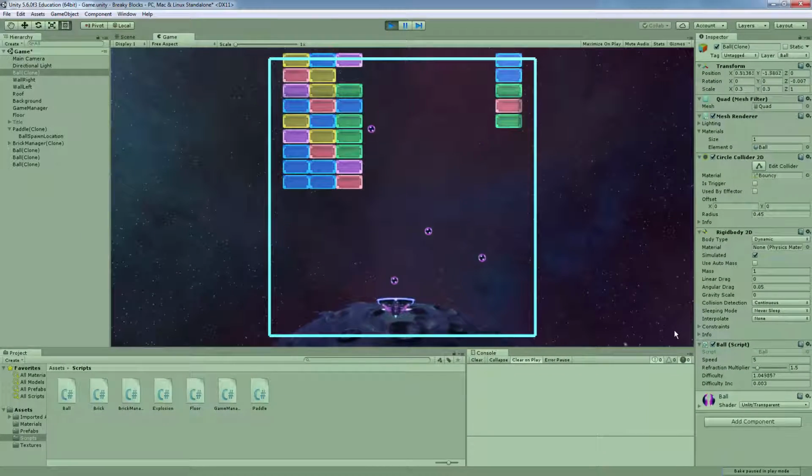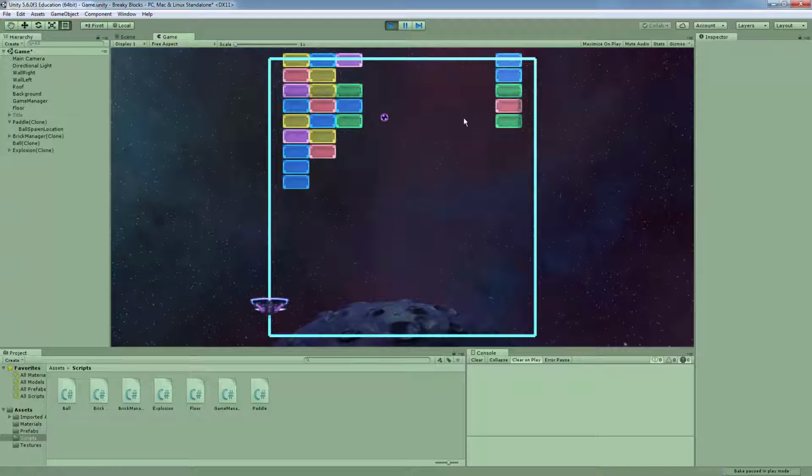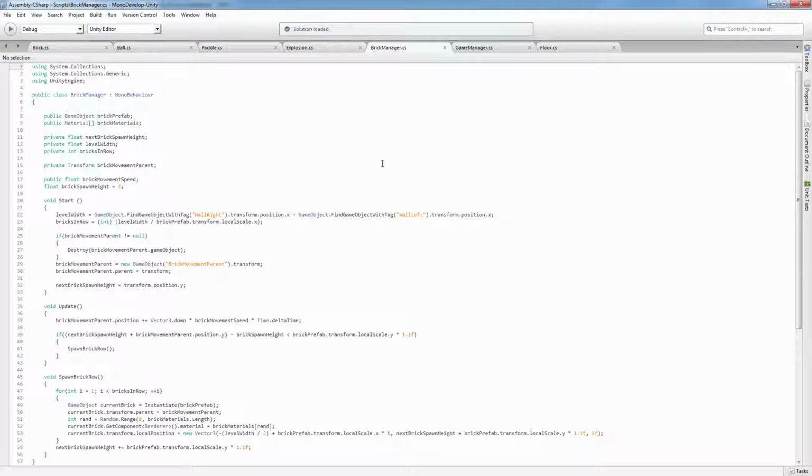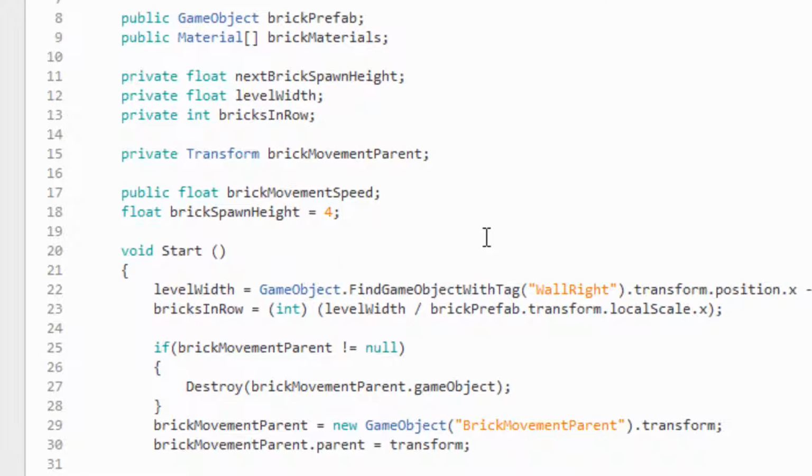Next, we're going to add some excitement to the spawning of our bricks. At the moment, our bricks just spawn in solid rows to make one big solid block. We're going to add variations to this block of bricks by randomly creating holes, or in other words, randomly not spawning bricks. Let's open up the Brick Manager script to modify the code responsible for the brick spawning.